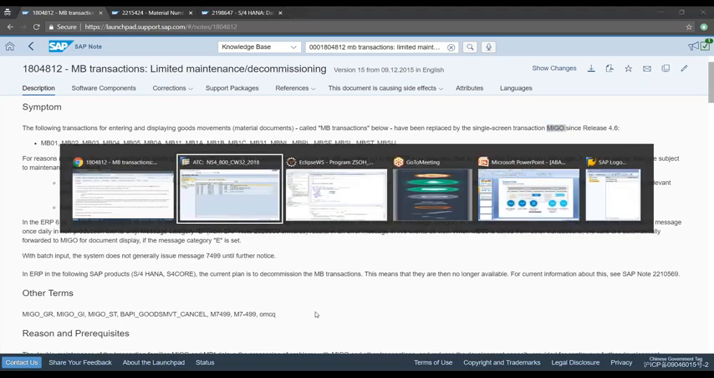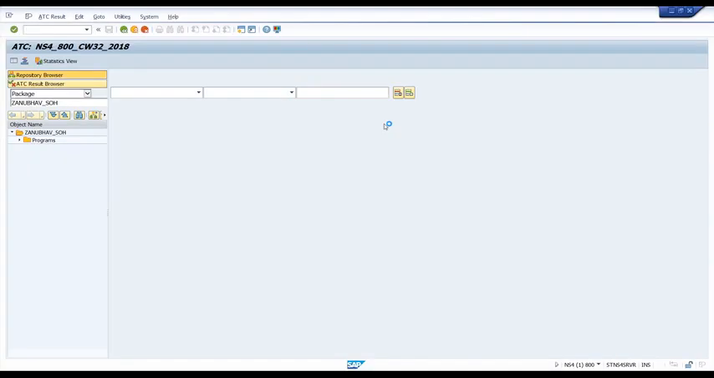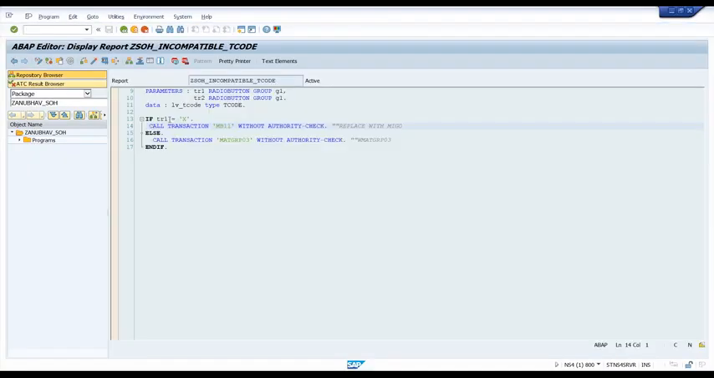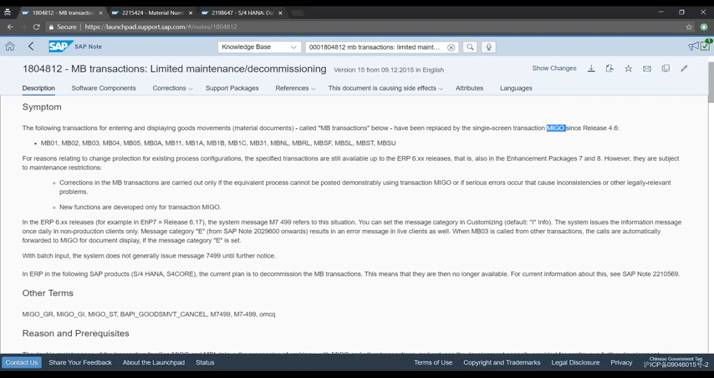You can directly come back and double click or single click on this object. It will take you directly to the line number where the issue is. See, line number 14, MB11 is used. What do we do? Anybody? What is the note proposing? Just follow the note and solve the issue.